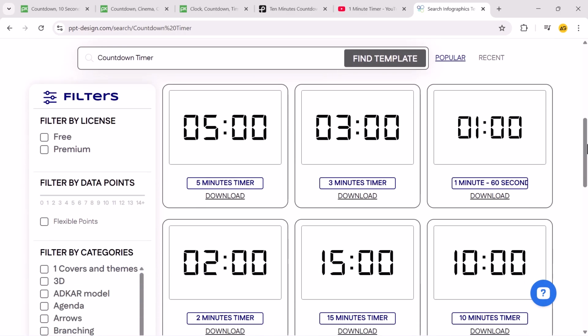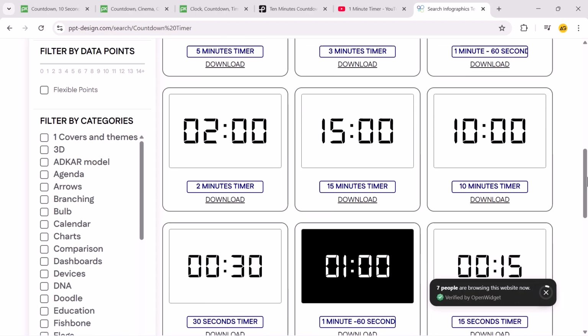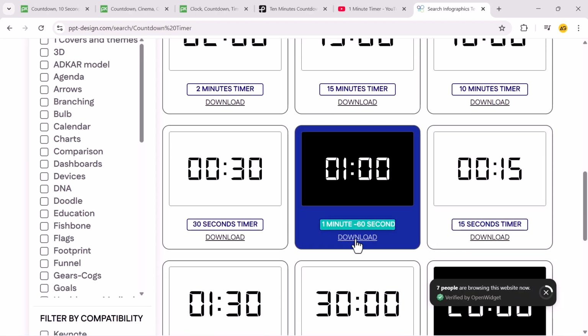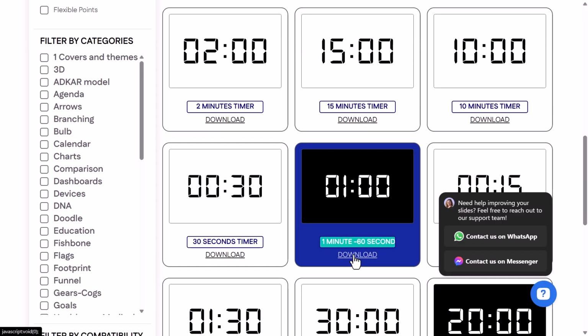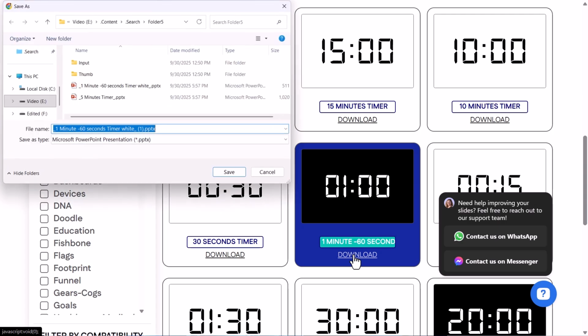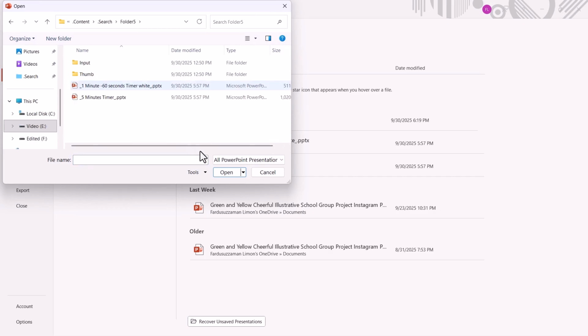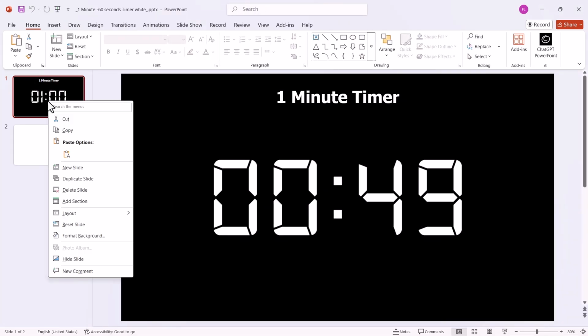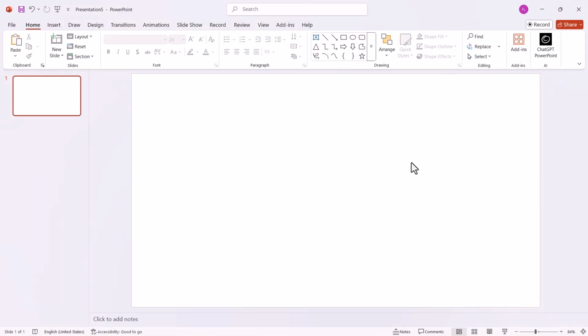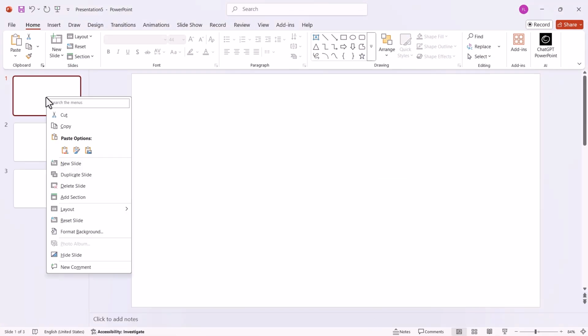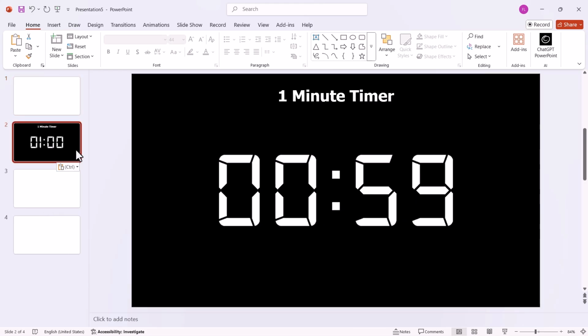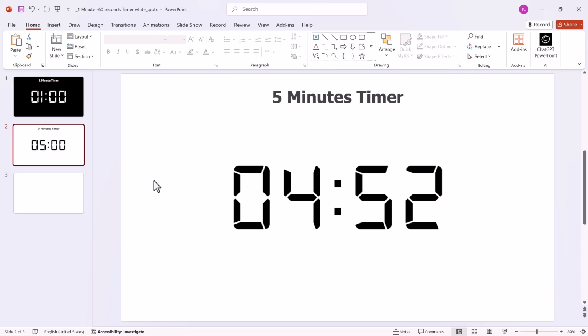Another option is to use free PowerPoint templates. Go to a site like PPT Design and search for a countdown timer. They have a large collection of free timer templates. Download one, open it in PowerPoint, then right-click the slide with the timer and select Copy. Go back to your own presentation, right-click, and under Paste Options, select Keep Source Formatting. That's it. You can now adjust it however you like.